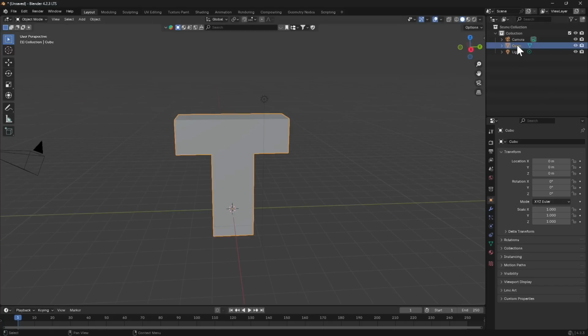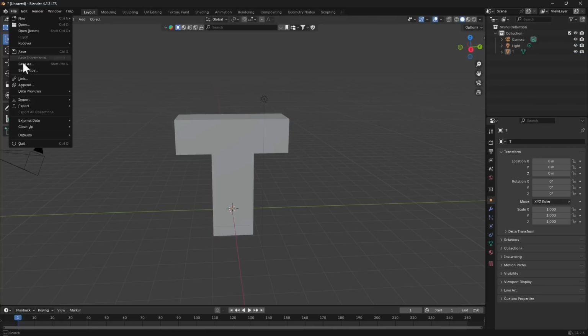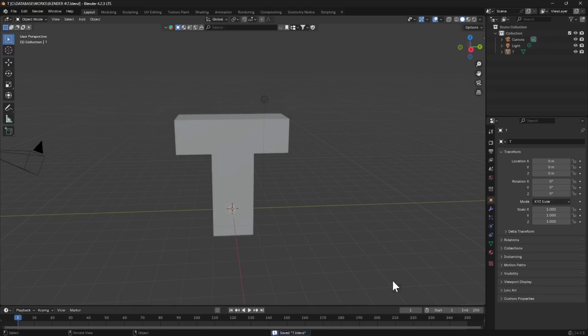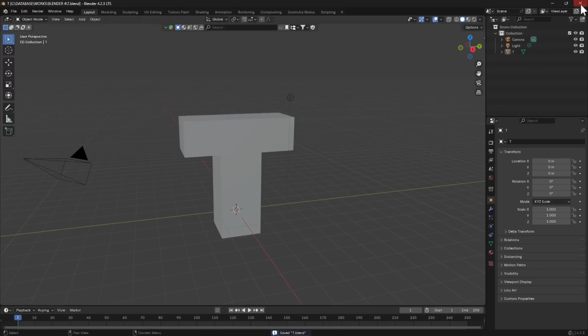And also I'm going to give another name here. Let's call this T. Okay, so I'm going to save as into my Blender folder. I'm going to call this T and save. Okay, now I can close this. Well, actually, no, I don't want to close it. I want to keep it here.